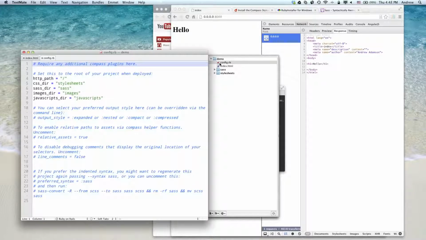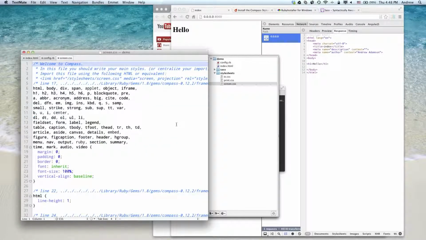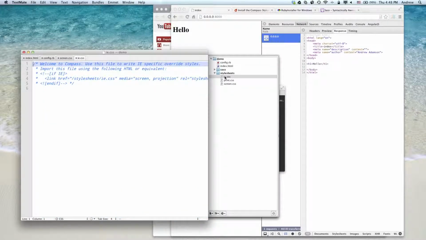I'm going to go into the config file in a second, but first I'm just going to talk about stylesheets and Sass. Your browser is going to link to one of these files. Chances are IE is going to be. You can delete all of these files and start with your own.